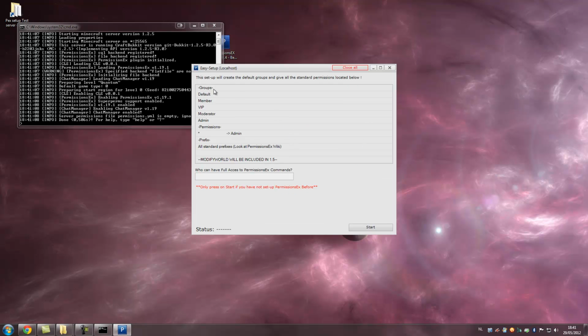Now I press this, now you can see what groups will be created: a default, member, VIP, moderator, and admin group. Next, permissions will be given to the admin. It's everything, he can use everything. And the prefixes that will be used, all standard prefixes shown at the PermissionsEx wiki. Also a little notice that modify world will be included in version 1.5.